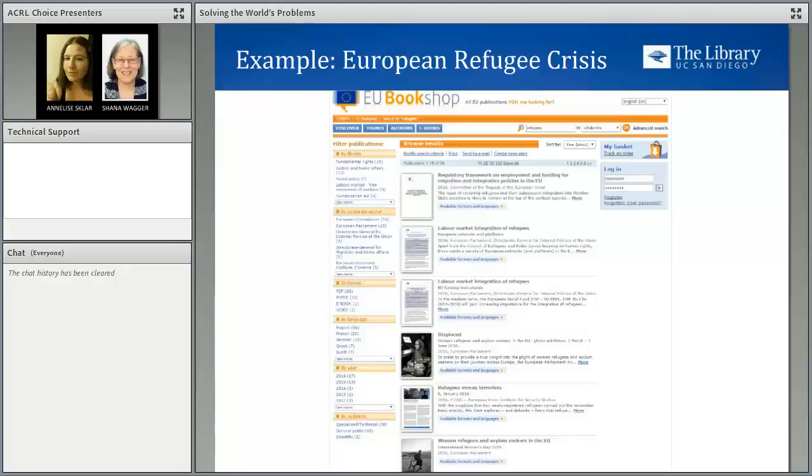publications related to Europe. For example, a really big topic here at UC San Diego, and I'm sure throughout the country, is the European refugee crisis. And there are lots and lots of very current documents about different aspects of being a refugee in Europe. And again, it's free in full text.